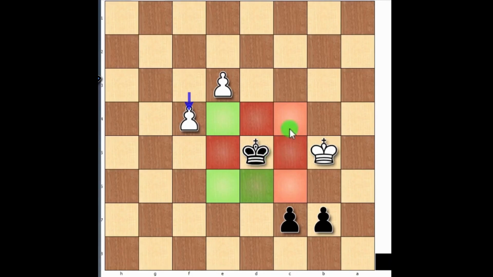Notice that both kings are attacking these 3 squares, so they will never be right next to each other. There will always be a minimum distance of 1 square between them. This is the rule of opposition, and it applies only to kings. So whichever king tries to enter the squares c4, c5, or c6 will be violating the rule of opposition.